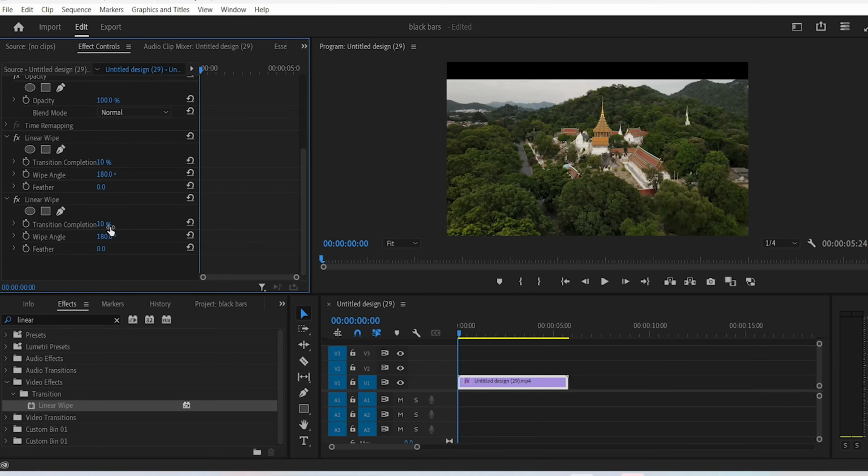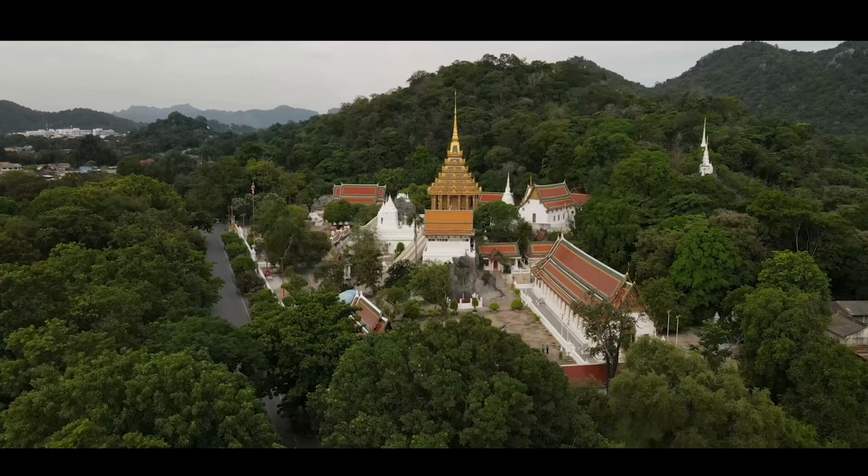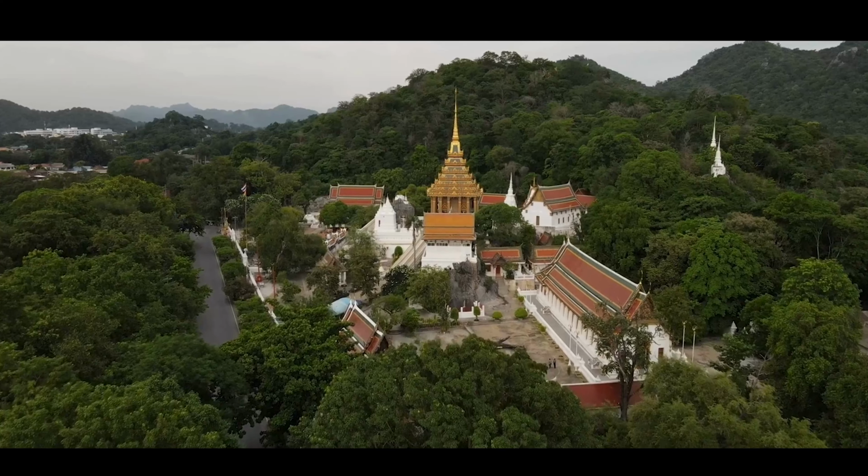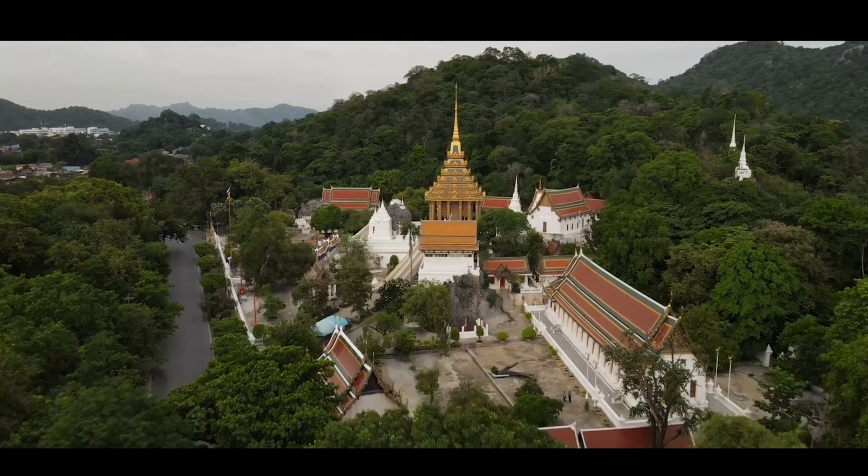Go to the second linear wipe effect that we just made, and basically just change the wipe angle to 0 degrees. And there you go. That's how you easily add two black bars at the bottom and at the top of your clip.